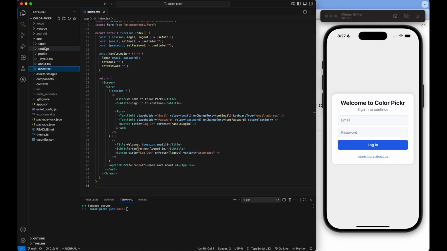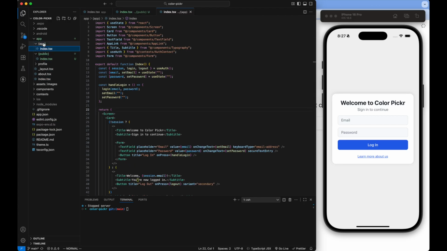I'll copy our index page into each group. One will be for when we're logged in, the other for when we're logged out. And I'll delete the original file.